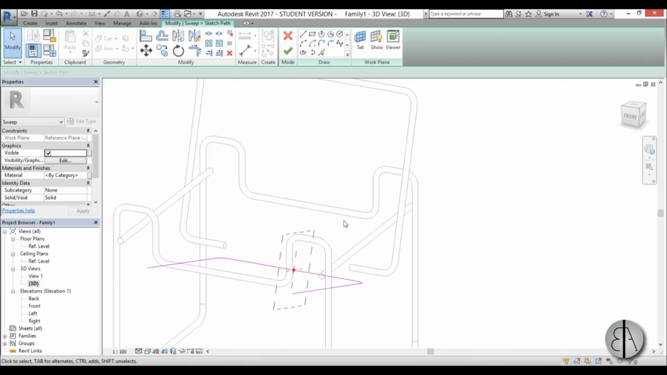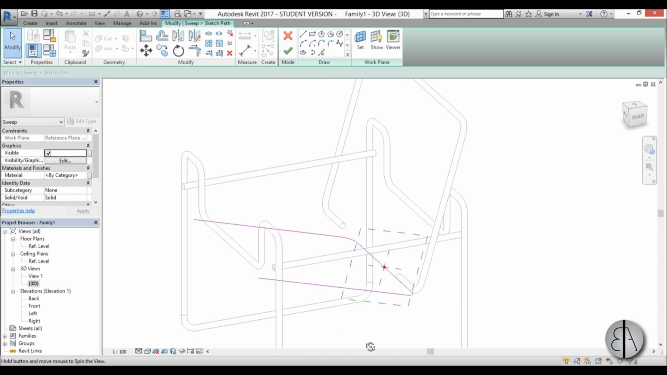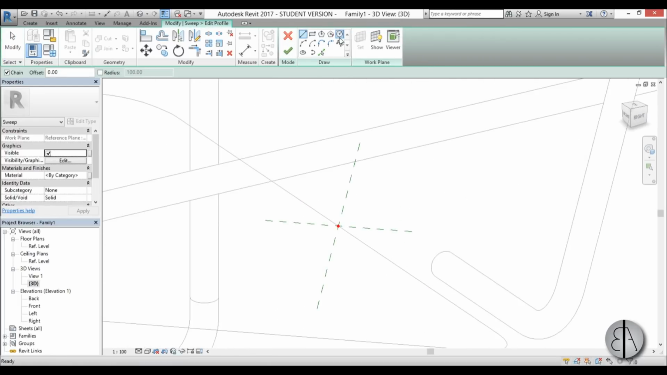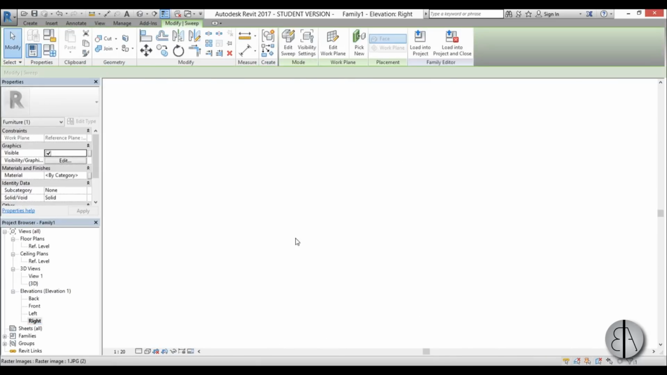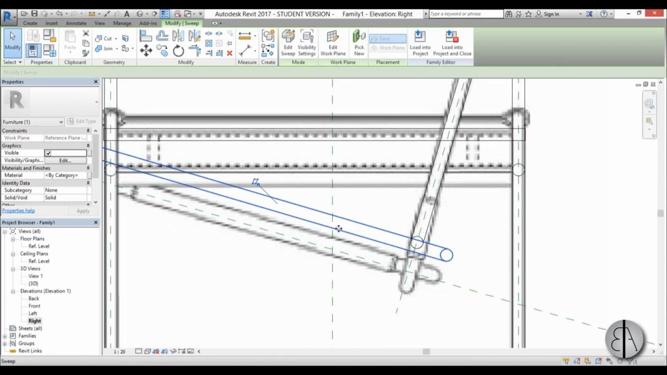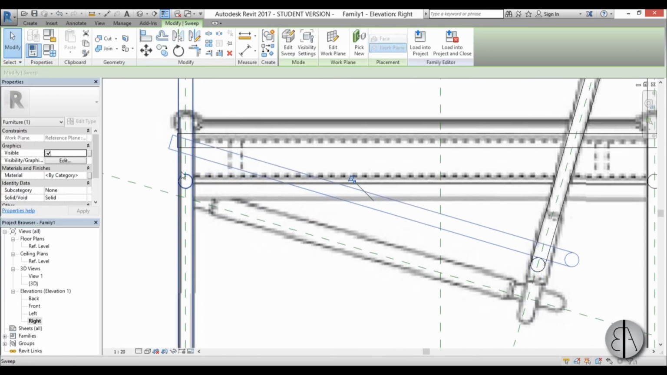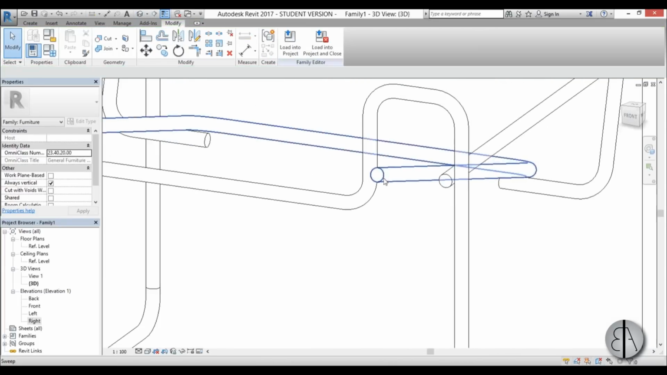So now we go into 3D to see how that looks, and you can see it's a bit down, but don't worry, we'll change that later. Let's just finish this, go edit profile and create a circle. Okay, finish, finish again, and just go back to right elevation, and we're just going to pull it up a bit. Okay, you can see it aligns over here, or maybe let's pull it up a bit, like so, and let's go into 3D. Yeah, that looks right.